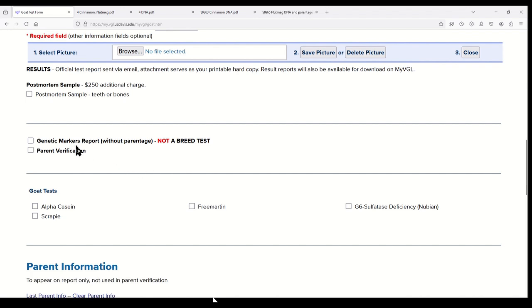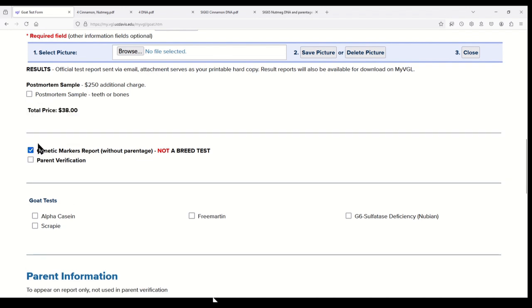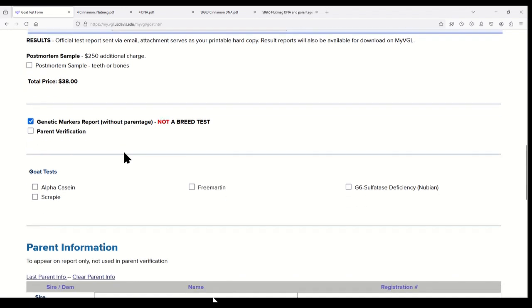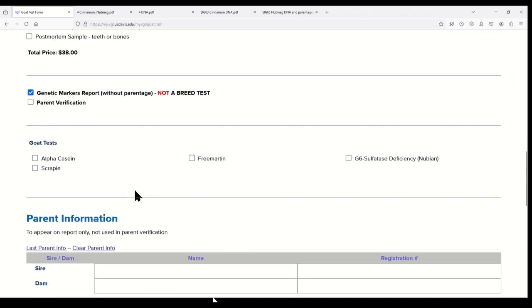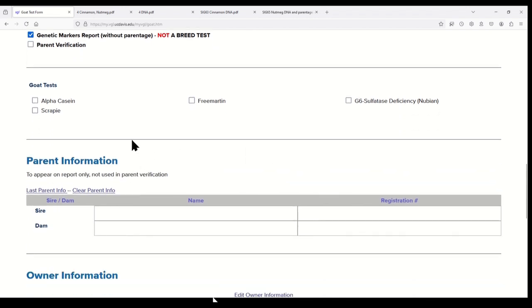It's just going to record their DNA for future, hopefully, parent verification purposes. But for now, if you're sending in DNA just to meet the requirements to have your buck's DNA on file, you're going to choose this genetic markers report option. Okay. Right now, we're not going to look at any of these tests. I am, again, not your girl for any of these, so skip that.